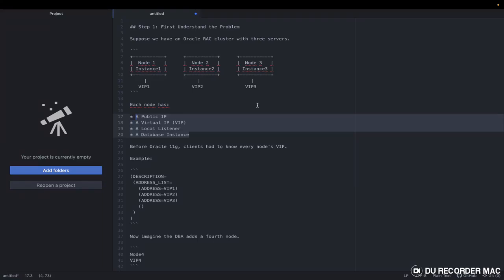In this video, we will understand the SCAN listener from the ground up, and we will learn why Oracle introduced it, how DNS works, what the SCAN IPs and node VIPs are, and finally we will understand how the client connects to the database using SCAN.